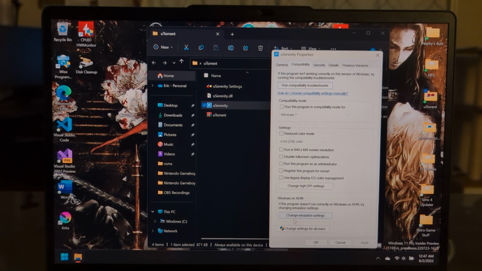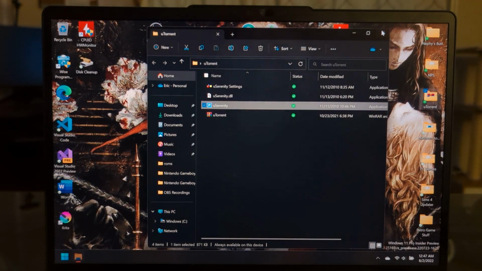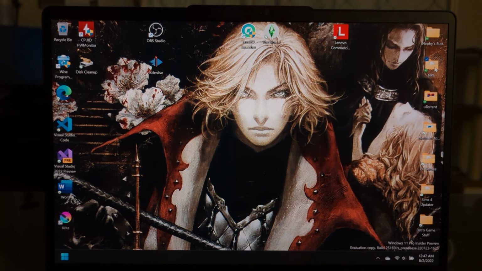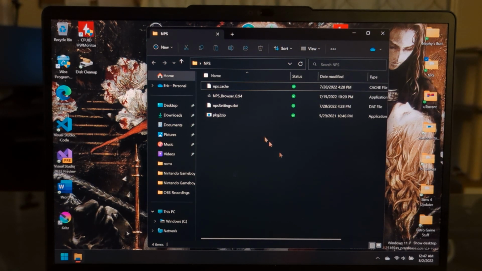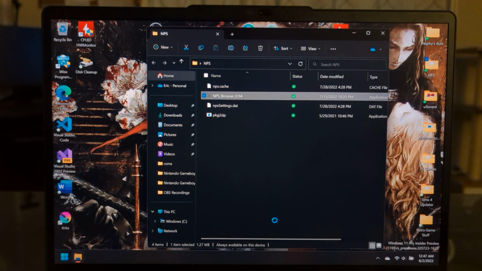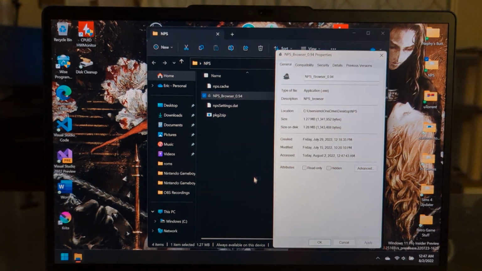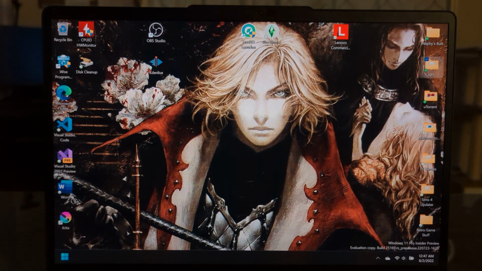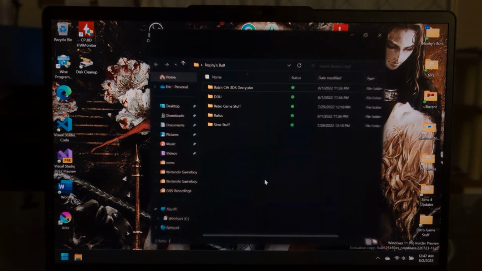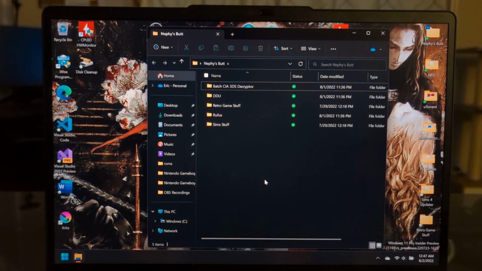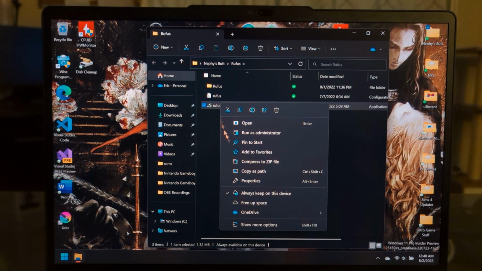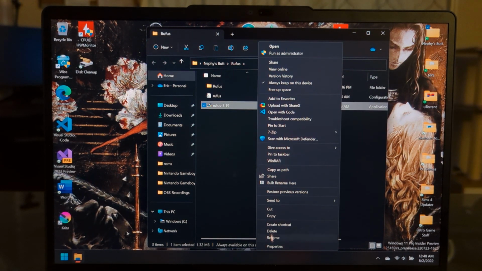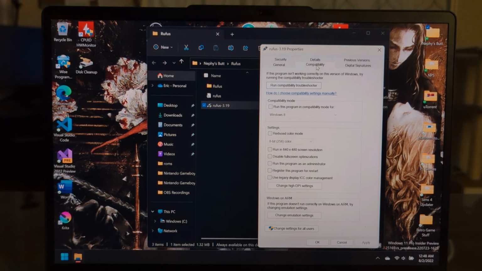This is obviously x86. And then I'll just simply call this NPS Browser. I'm sure people will know what that is. This is x86 for sure. And then Rufus, good old USB creation program. That is x86.